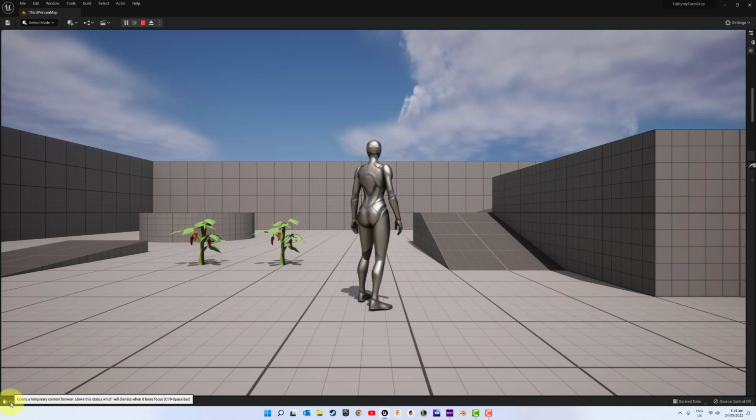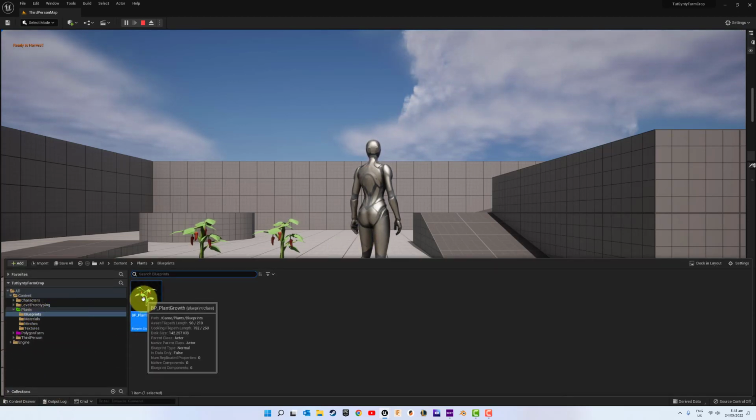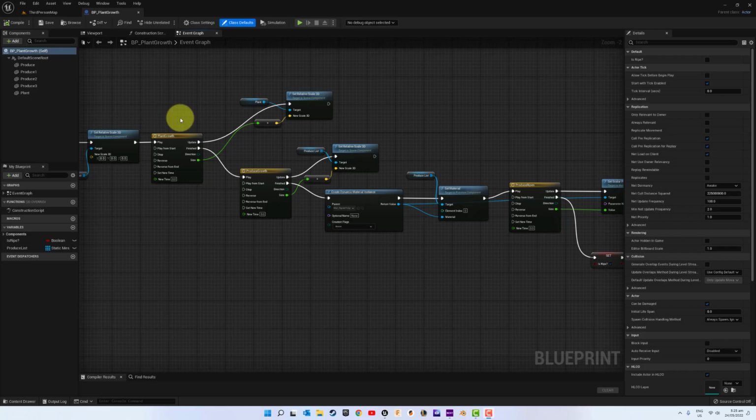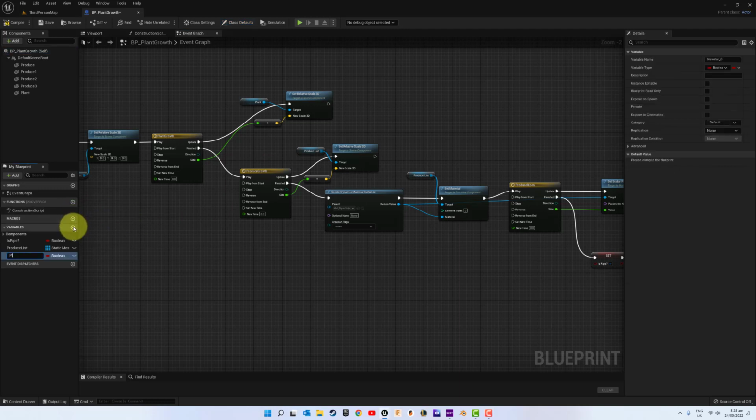Right, let's head on over to our plant blueprint base. We are going to set the play rate of our different stages: plant growth, produce growth, and produce ripen. We want to do it individually, so we are going to set up 3 variables: plant growth time, seconds. This needs to be a float, and I'm just going to duplicate.